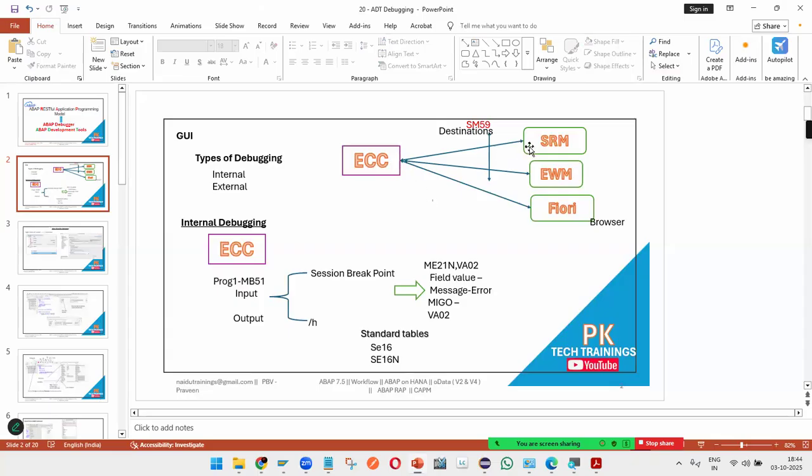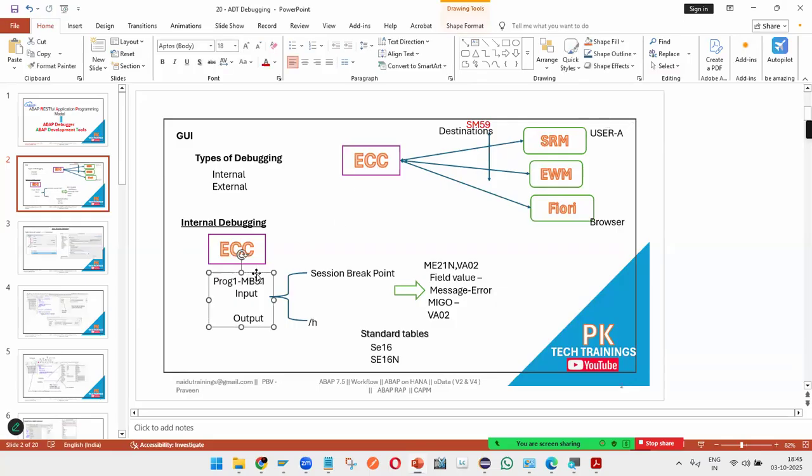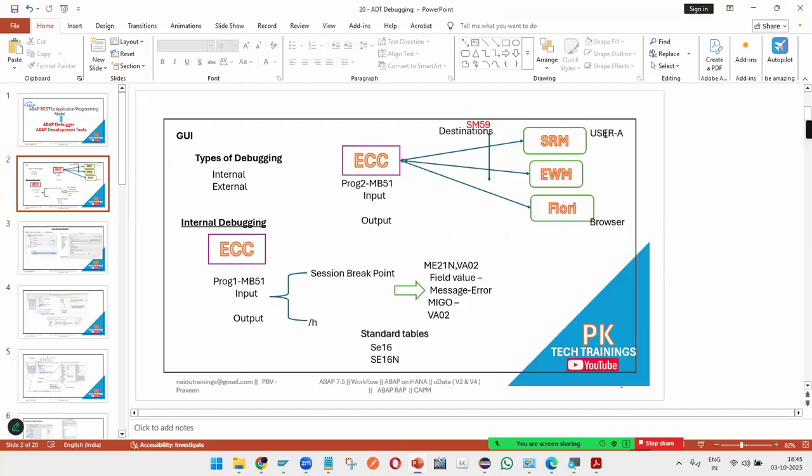So now I'm sending the request. For example, my user A is sending the request from the SRM system to ECC to pull some data. So there is a program which is available in your system. It may be whatever program you can imagine. So this user A is hitting this RFC destination, and that RFC destination is hitting ECC.